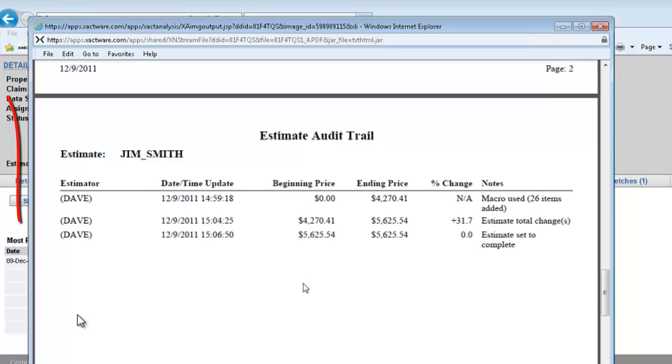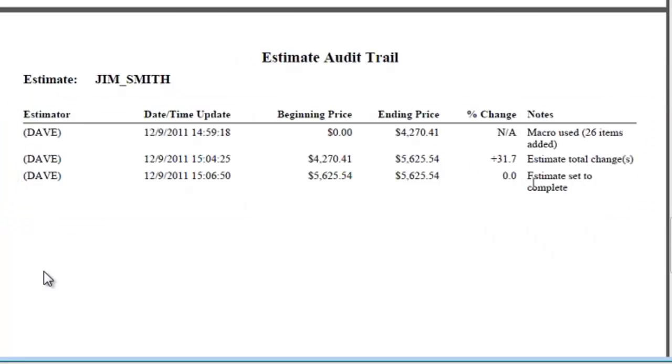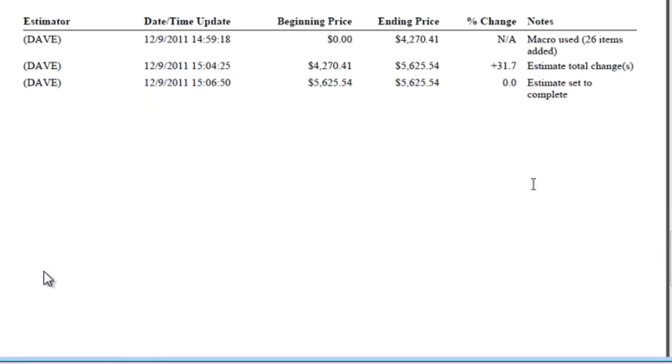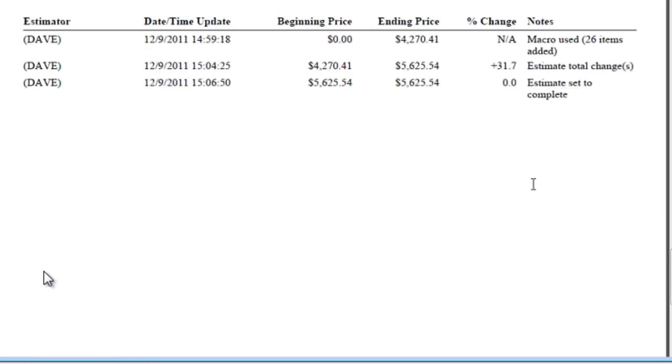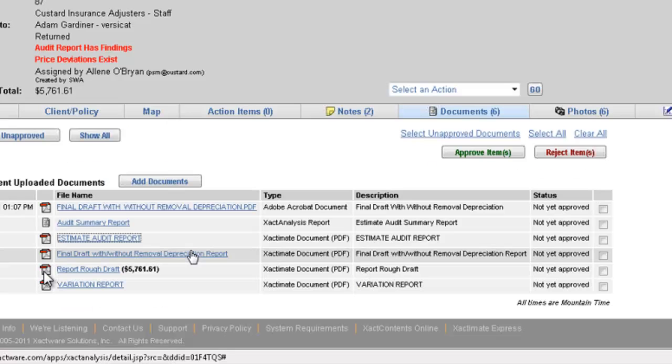Here's the audit trail. He used macros. He used 26 items in the macros. His change was 31.7%. So it just gives the client a little bit of an audit trail to see where things are going on. So that's important to know that that's out there, because if you are working a large loss where you need to charge a T&E file, we need to be careful, because if we're charging a client for 5 hours on a file, it doesn't need to take us 0.5 hours. We need to actually take pretty well close to where we are. That's the whole purpose of T&E.